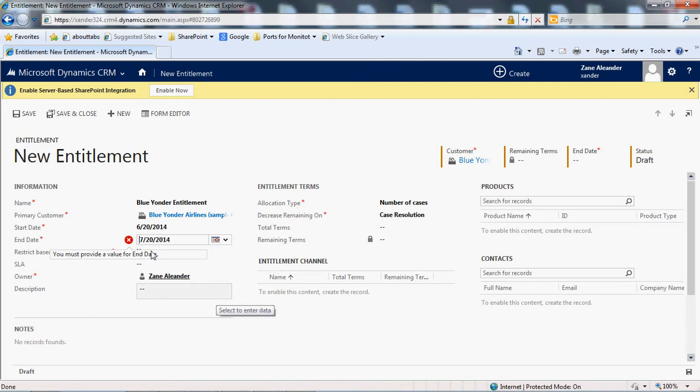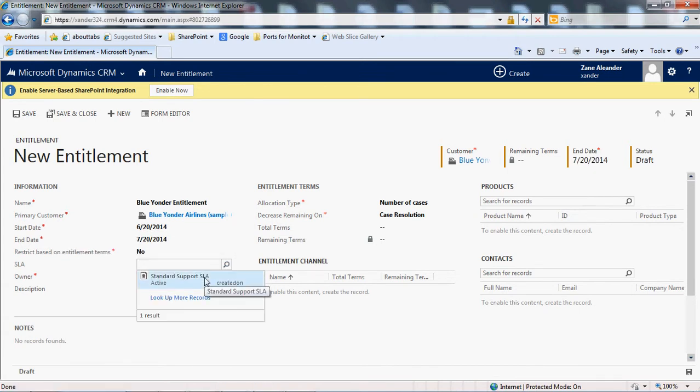There you go. I'm going to go ahead and select an SLA as well. I'm just going to use an SLA that I created earlier. So I'm going to go ahead and select my SLA in there. I can put a short description if I want to.